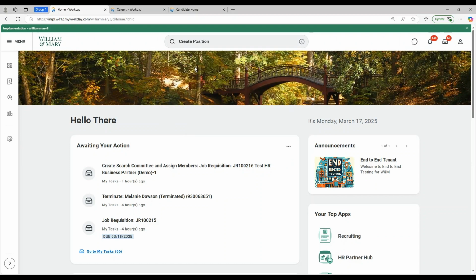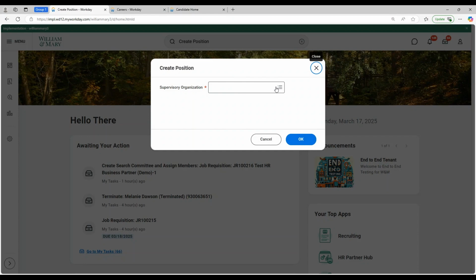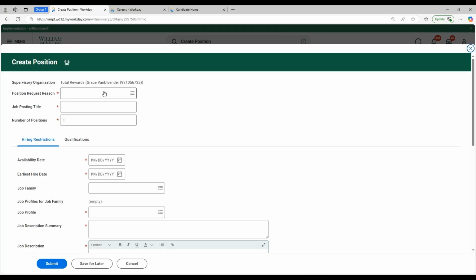So you'll type in your search bar, create position, and then it'll bring up the supervisory organization. Since we are going to create a human resource position, we're going to use a human resource person, and we'll use my supervisor. If you just type in a little bit of the name and click enter, then Grace Van Divender will appear. Select OK, and now we'll begin to actually create the position.